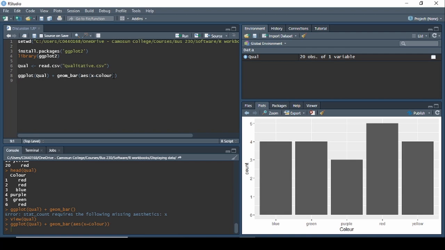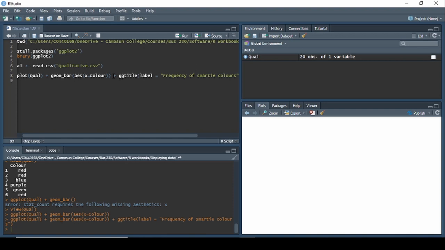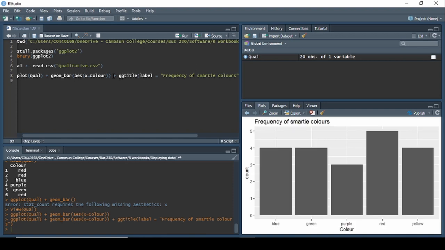From here, we don't have our axes labeled. They're kind of labeled, but we don't have our full title and everything like that. So we can go plus, right? Plus is how we add other things to this graph. We can go plus ggtitle. And what is our label? Our label is just going to be, sorry, need to put in quotations because it's text, "Frequency of Smarty colors". And if I now hit Control Enter, we have our updated graph there, and we have our bars accordingly.